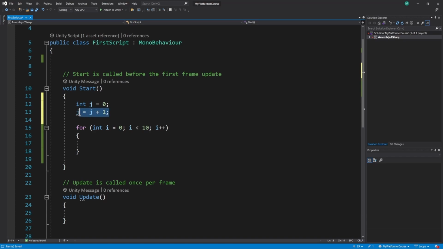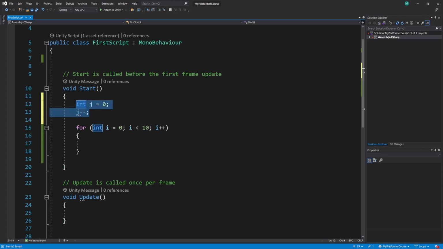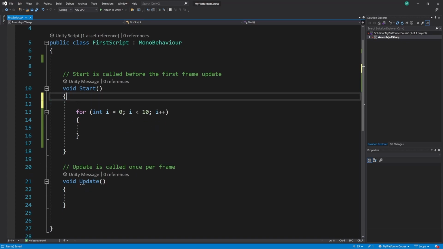But C# actually has a shortcut for this. If we don't want to type this over and over again, we can just add plus plus. And this is called an increment operator. What this does is it'll take whatever the value of j is and add 1 to it. And then we could also do minus minus, and that'll subtract 1. So it's just a shortcut so you don't have to type so much. And that's what we do here.